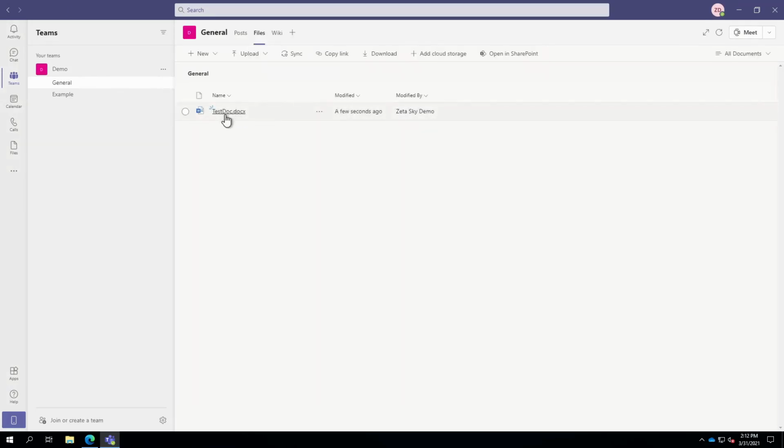And now you can see that there is a file here called test doc. This is the file that I just created. Now, once this file is here, because I've already synced the demo general files through OneDrive, it's going to sync to my computer and I'll be able to see it within File Explorer.